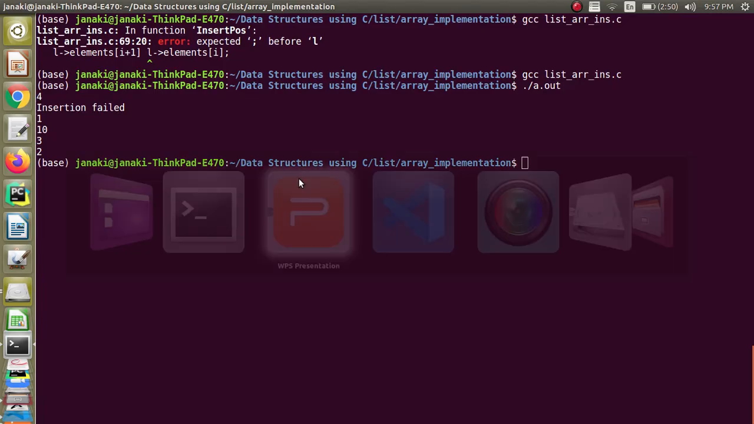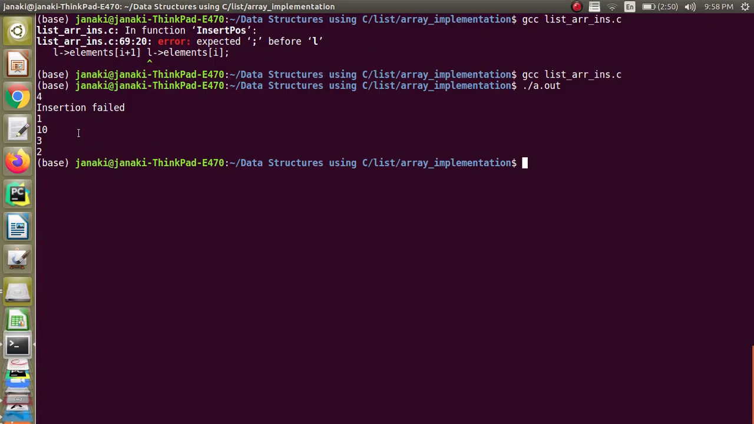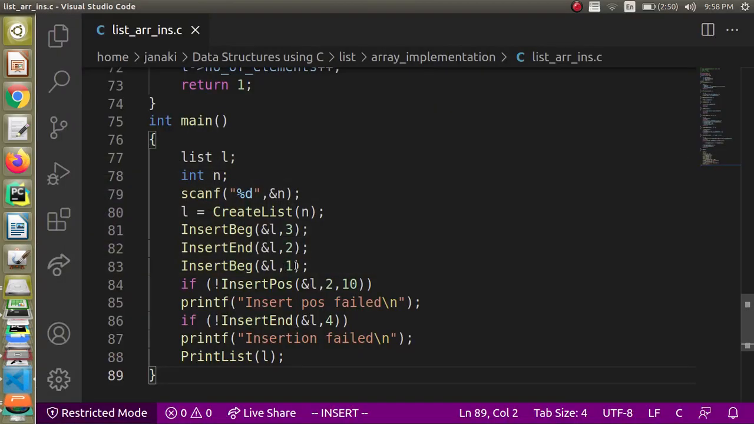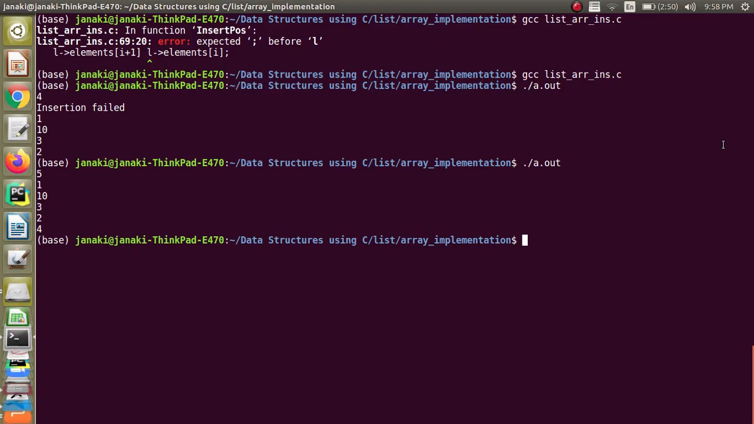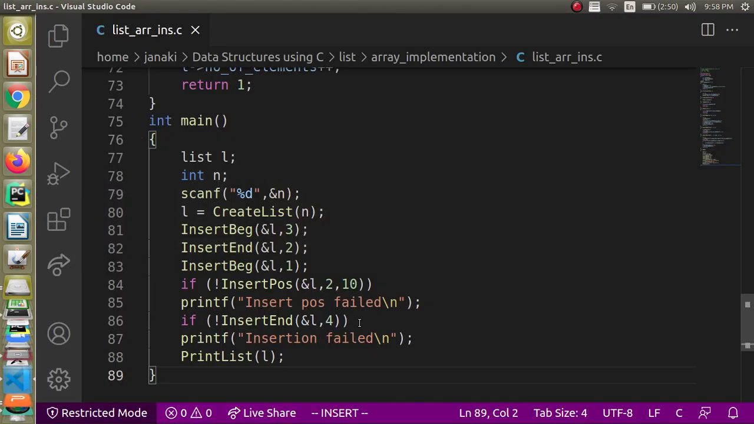And now look at the output. Yeah, 4 elements. 4 is the capacity. 1, 10, 3, 2 we have got, and insert failed is due to the 5th element which we try to insert. Now let us run again and give the capacity as 5. Then now you will see 1, 10, 3, 2, 4, right? Because the 4th element 4 is added as the last element. Capacity I have given as 5, right?